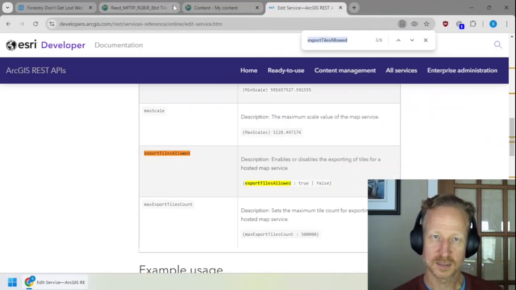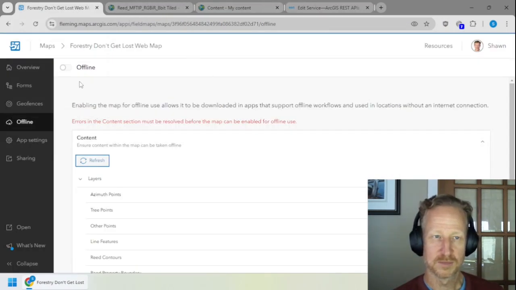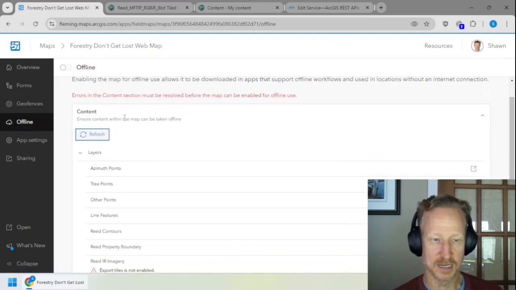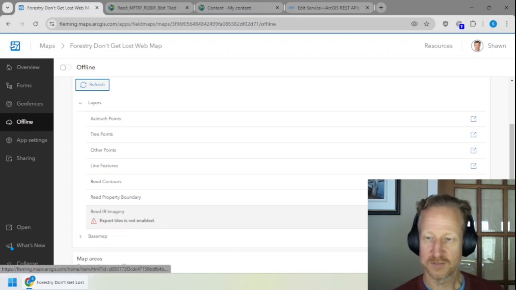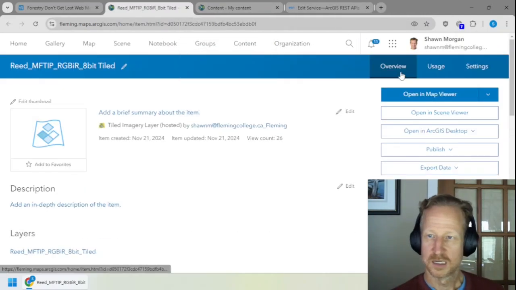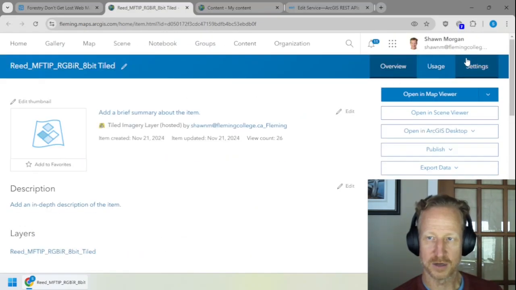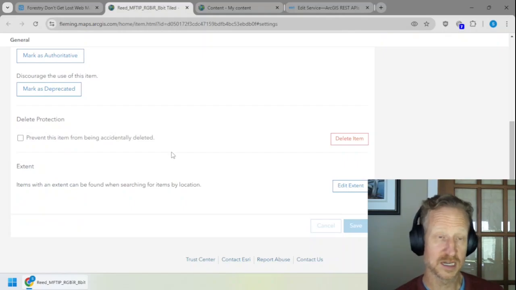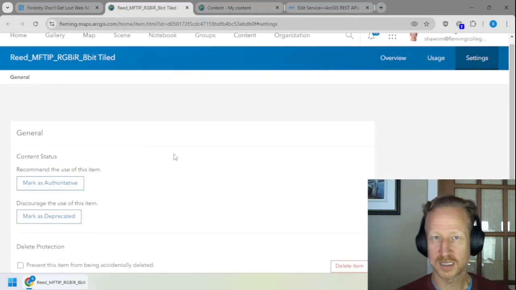Now, in the service, I've had a problem where I want to get this web map offline. And you'll notice one of the layers says export tile is not enabled. And if I go into the properties associated with this service, there's no setting here to be able to change that. And if I go to the settings, again, no setting is available here. But knowing this web interface I'm looking at here is really just driving the REST endpoint behind it, we could go take a look at the settings there.